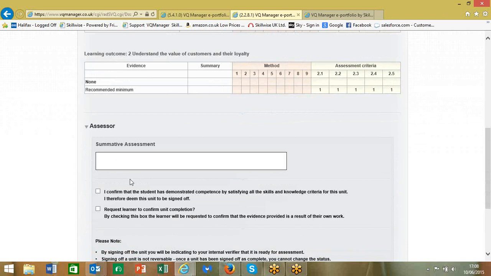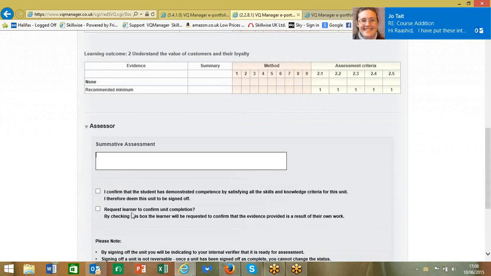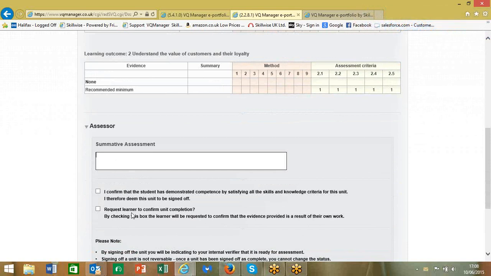I would sign off this particular unit and sign also the 2 declarations underneath. I confirm the student has completed competency, and also if I wanted to get confirmation from the learner to confirm the 2 units has been completed, I can send that across to them as well.